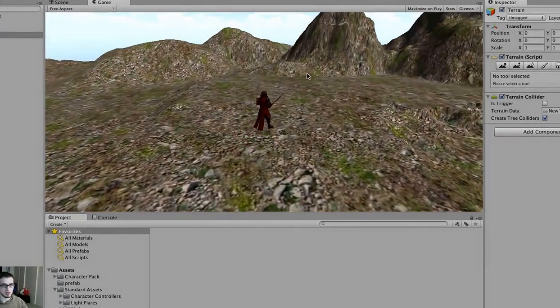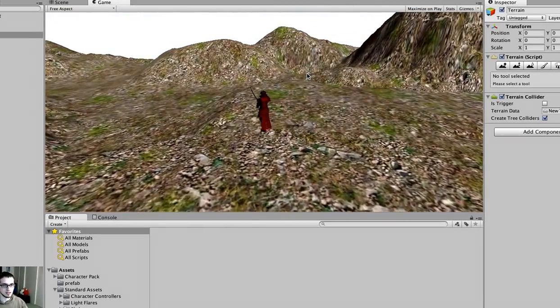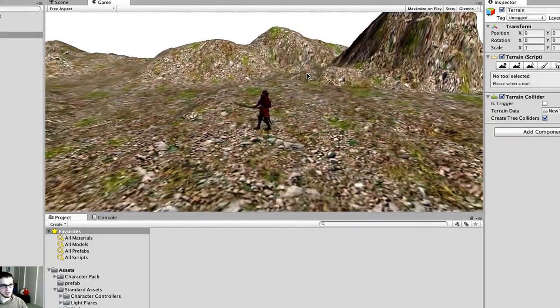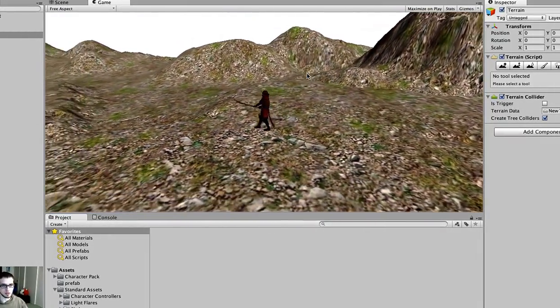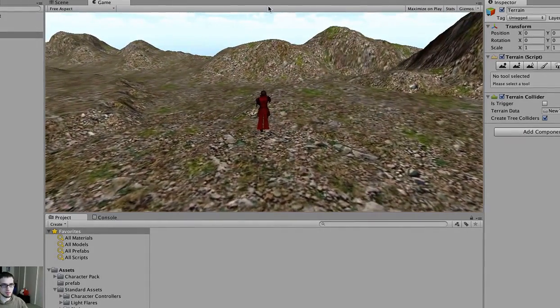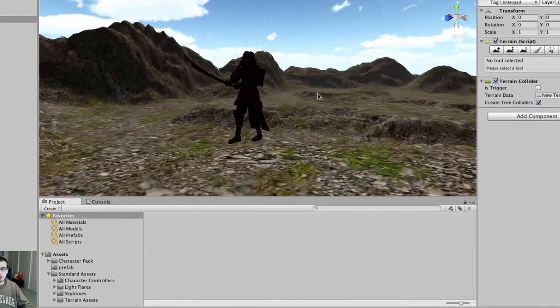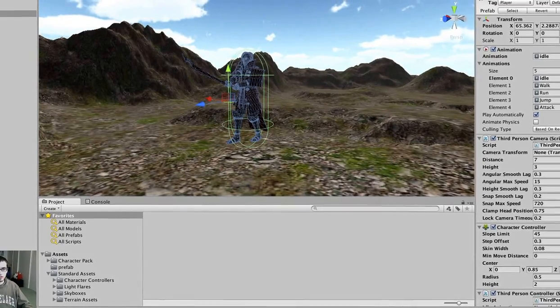You can see now we can control him. He doesn't animate, but he moves. That's what the character controller lets you do. It moves him around. And with some additional setup, we should actually be able to get animation as well. So let's do it.